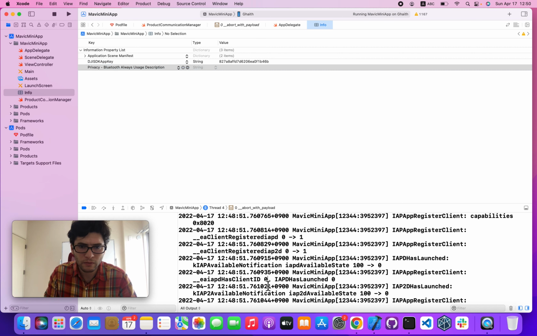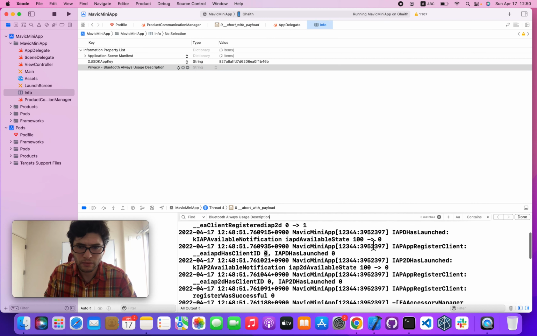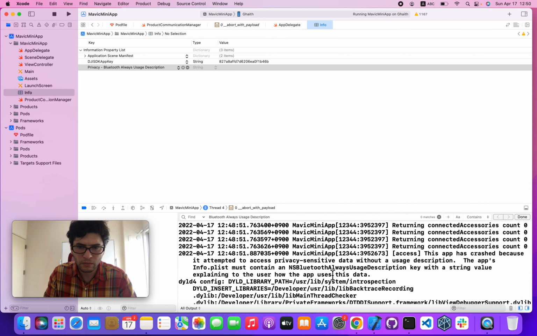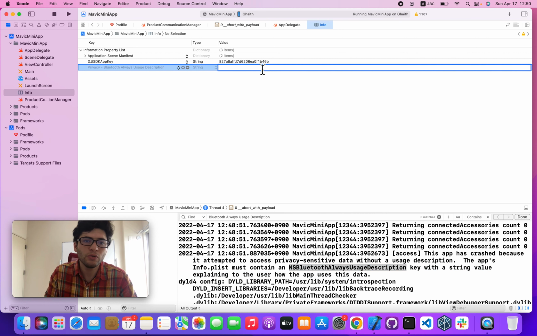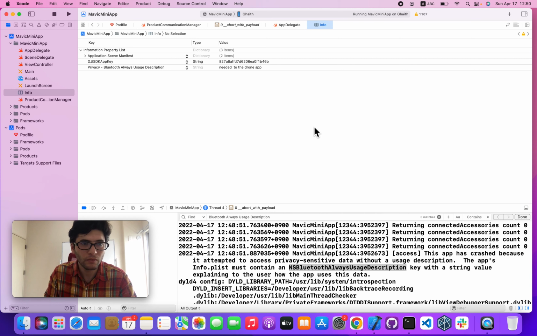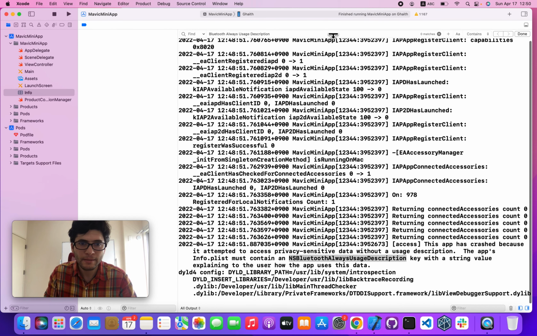If you try, where is it? Always, yeah, it's the same. NSBluetoothAlwaysUsageDescription. Here you have to write a logical message, just for the time being. Maybe just: needed for the drone app, yeah, just like this, and then try to run again.